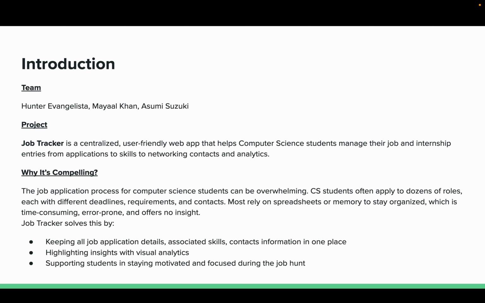Our project is a job tracker, like I mentioned. It's a centralized, user-friendly web application that helps computer science students manage their job and internship entries, from applications to skills to networking contacts, and we also provide an analytics page to track your progress. This is a really compelling application. It's really simple to use.